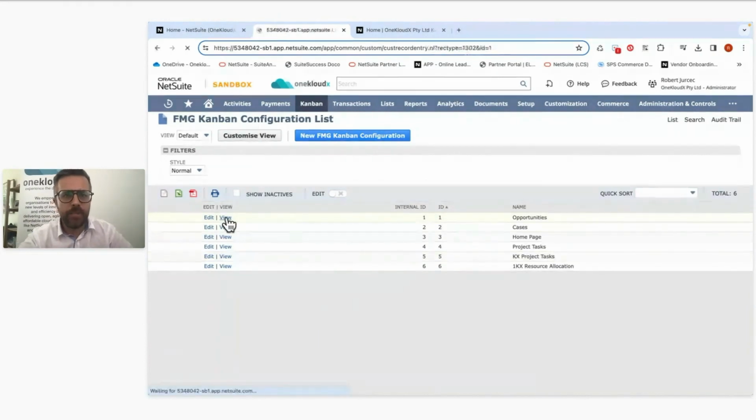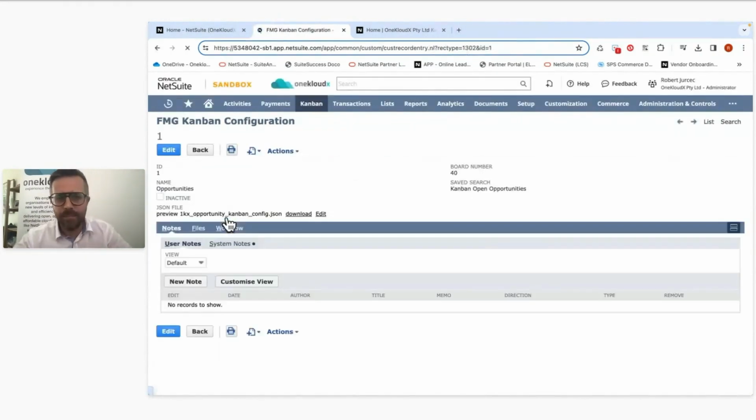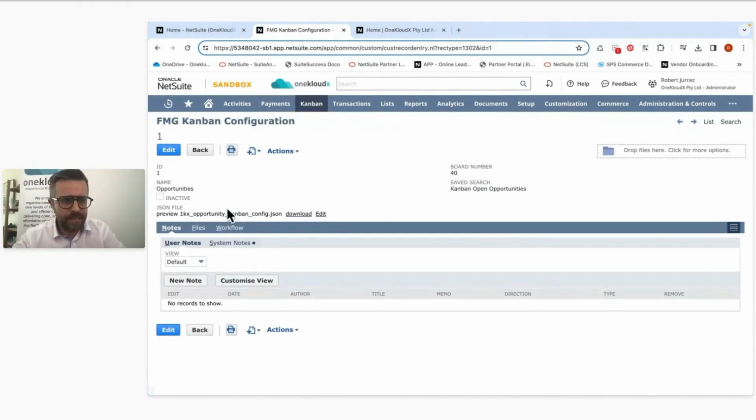If I jump into the opportunities one, it's a pretty simple setup. The first step is the JSON file. This is the background file that the solution uses to structure how the individual swim lanes are set up and how the individual cards are viewed on the Kanban board, and then that JSON file utilizes the saved search to bring across any of the information on that saved search to be represented on the Kanban board for that particular card.